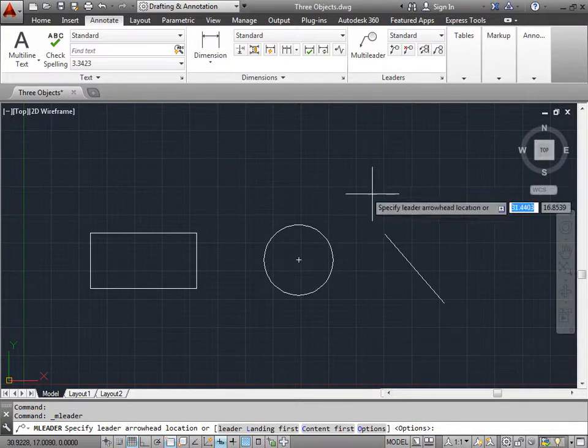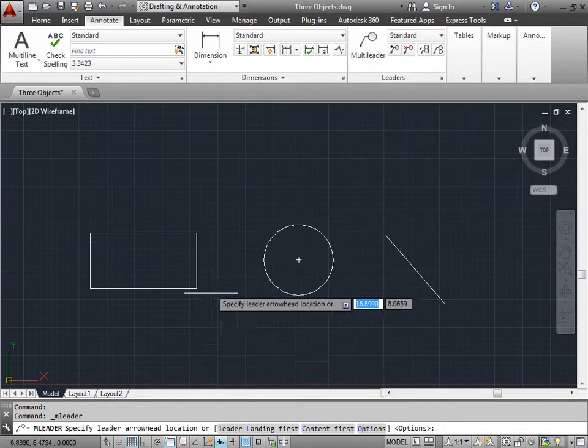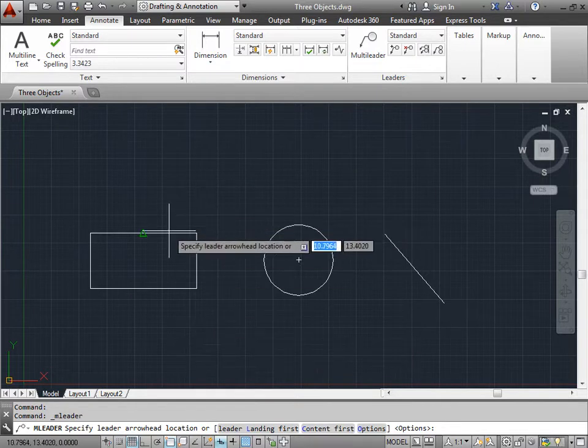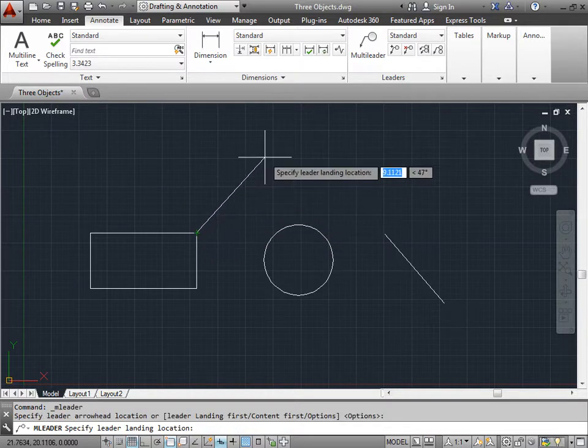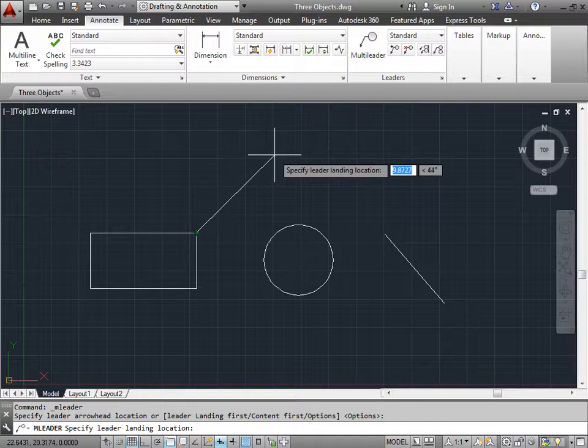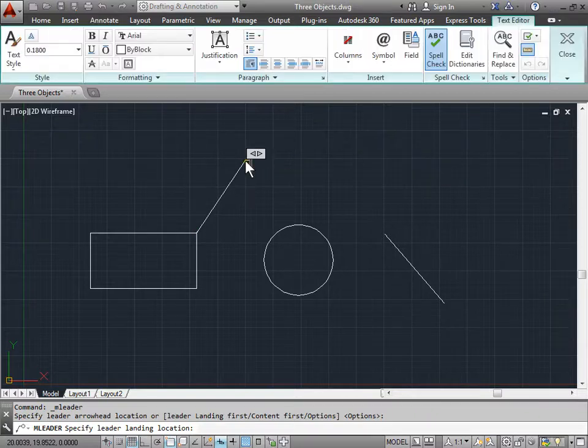These are the three objects that we were working with so far with our text. Let's go ahead and create a leader to this object here. I'm going to snap it to this location here. I'll drag out a bit, and now it says to specify the leader landing location. I'll explain what all the arrowheads and landing locations and all those words mean in just a bit. But I'm going to place mine right here. Now all we have to do is type some text.